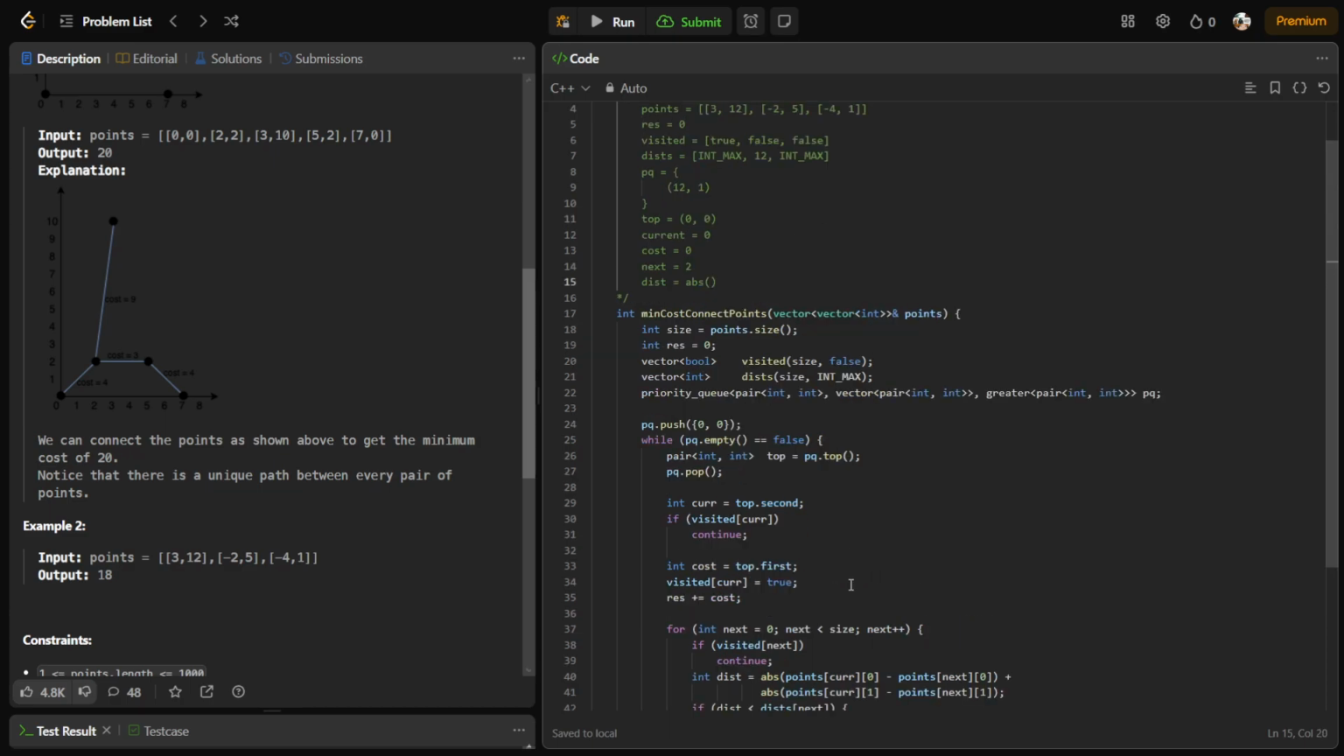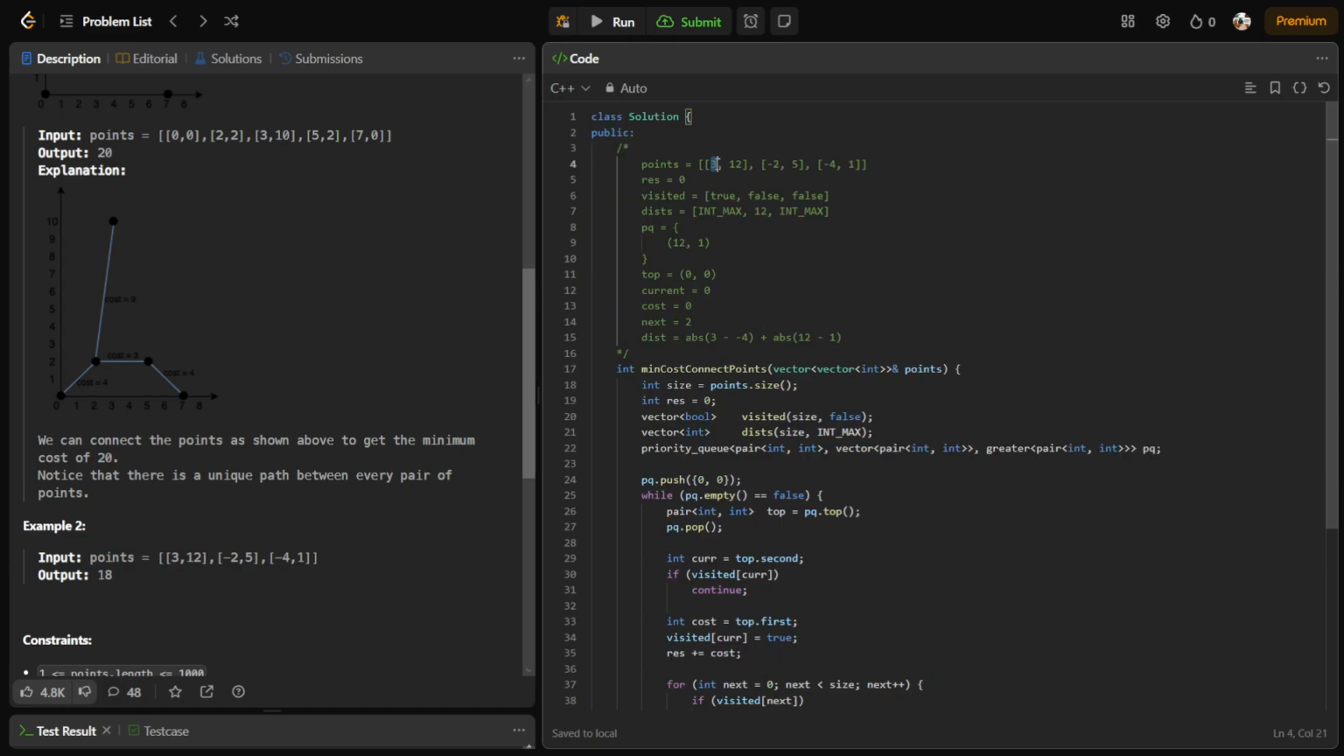Distance would be the current 3 minus -4 plus 12 minus 1. Right, so 3 minus -4, 12 minus 1. So this will give us 11. This is 7. In total, 3 minus -4, yeah, this will be 7. So in total, this will be 18.